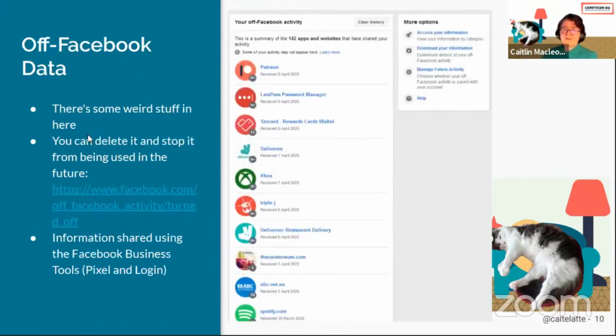Off Facebook data is a new one and it's very interesting. My JSON file for this is 147 kilobytes and 6,500 lines long, which is a lot of just plain text data in a JSON file. According to the help article that they've put up, it's information shared using Facebook business tools like Login and Pixel.